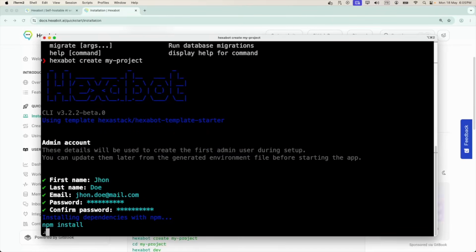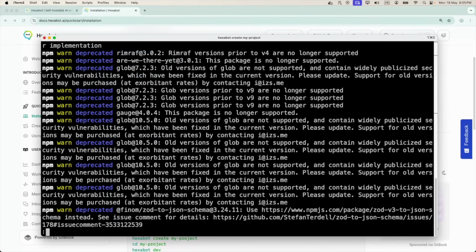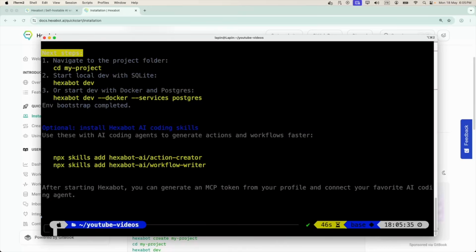After that, the CLI creates a new folder with the name of the project. Inside this folder, you will find all the source files needed to start building with Hexabot. The CLI will also install the required Node.js dependencies so the project is ready to run locally.